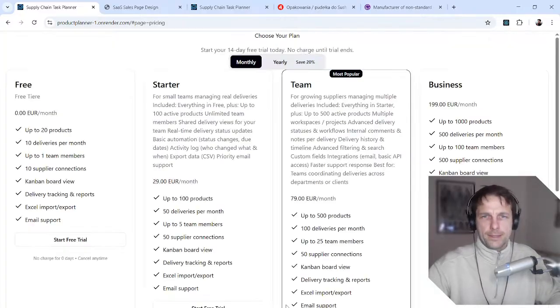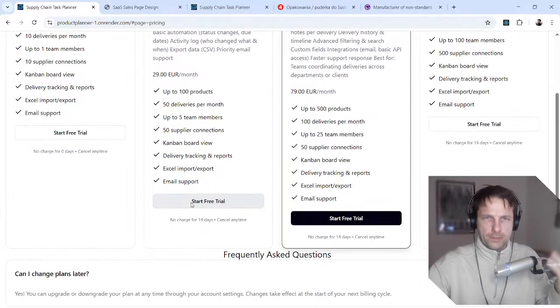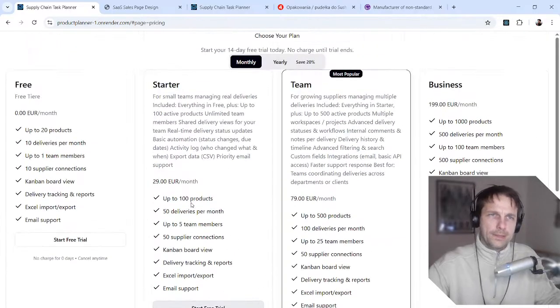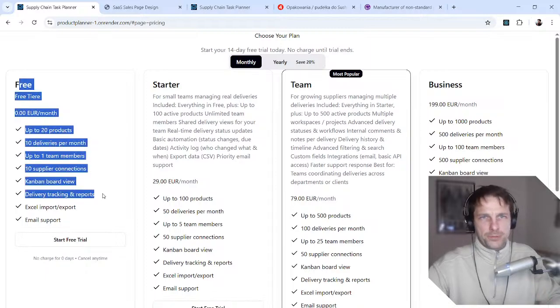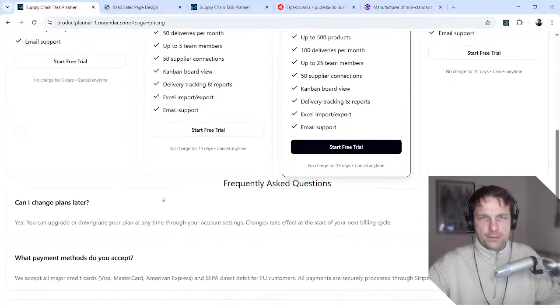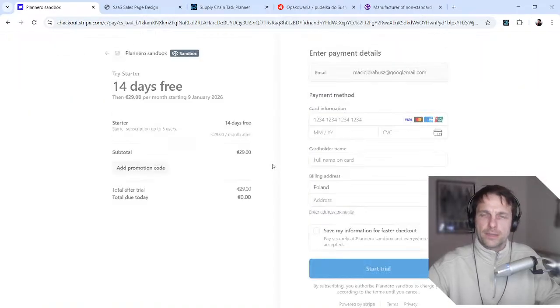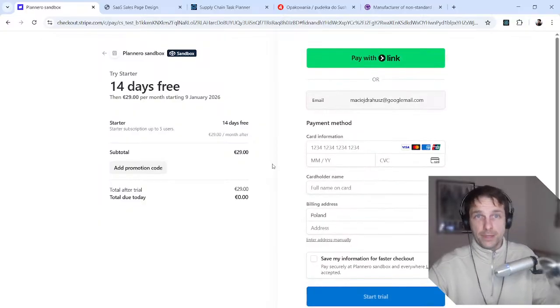And then I can select one of the options. So there's a free option for now. Hopefully I will remove it later because I will have enough paying customers. And then I start the free trial, which is great. And this is where Stripe comes in, and you can pay. And this is where my money comes in, hopefully.